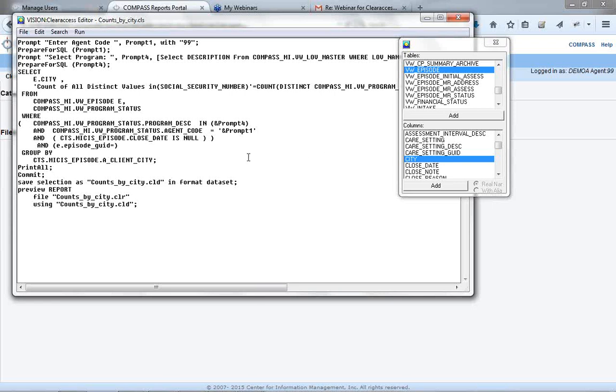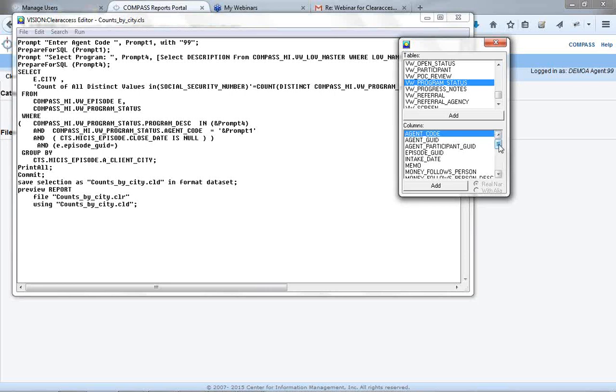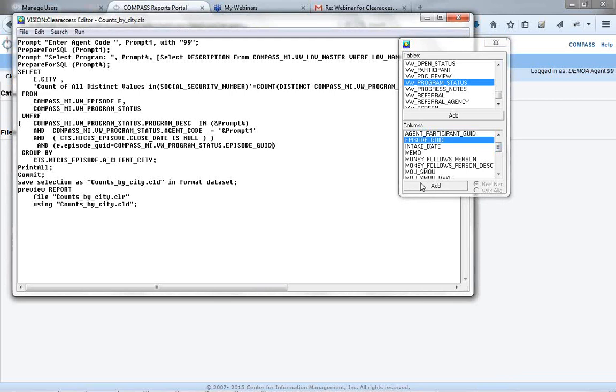Equals, and then I would do, well, here's what I would do actually. At this point, I would go to the program status, and I would get to right there, right here, and say add. Now I have a join also. Again, because there was a group by, what I would do is just copy this and put it right there.